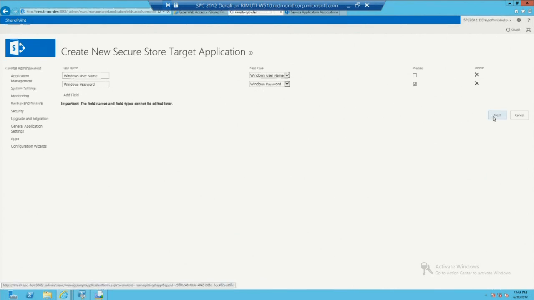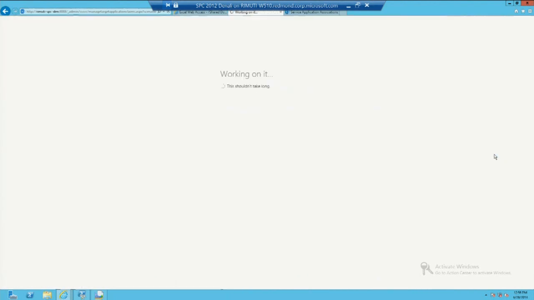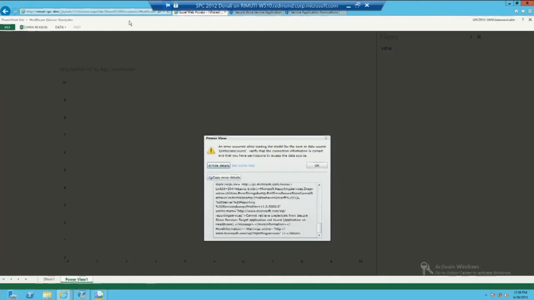So I'll click Next. Then it asks me, what kind of credentials do you want to store? I want to store Windows username and password, which are the default. I'll click Next. Then it asks me, who owns this target application? Who can administer it? Well, that's me, the administrator. So click OK. And then the members. The members are the people who have permission to retrieve these credentials. So I'll say, in my case, everybody in the company, domain users. And I'll click OK.